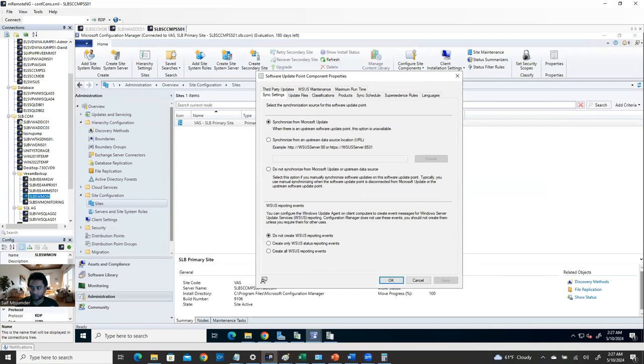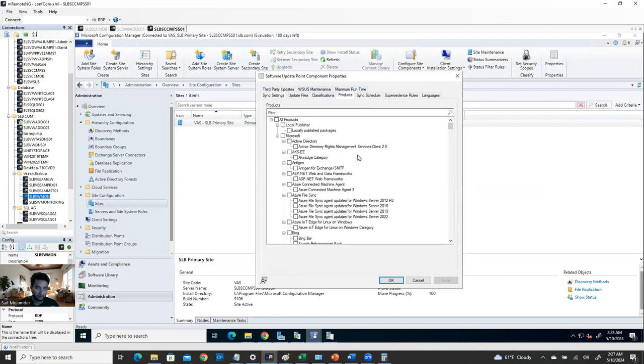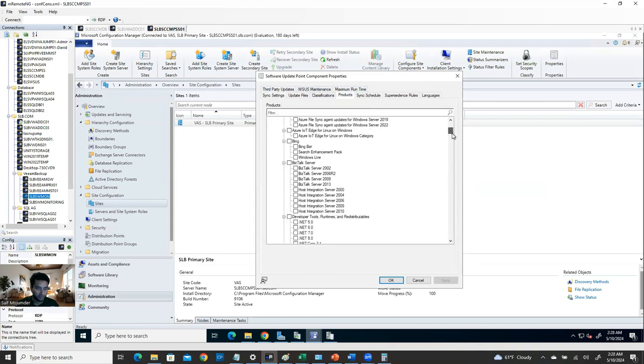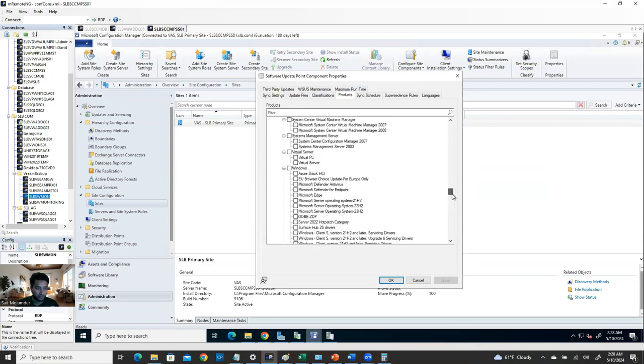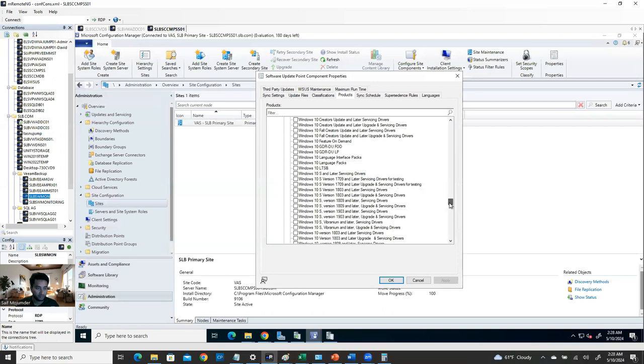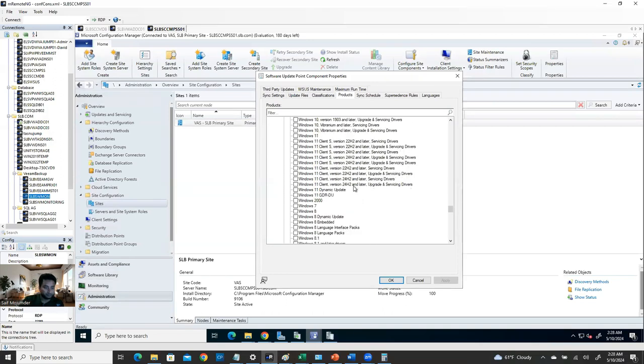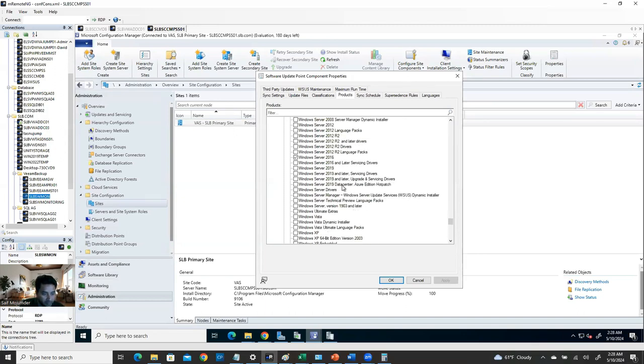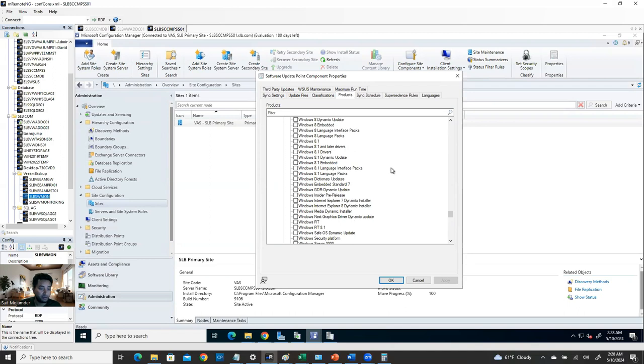From the properties window, click Products and then select the Windows OS version. Okay, here's the product list. If you missed any product, you can now see more products. Before, there were only a few. Now 2019 is here, and before it was only 2016. Sometimes it starts from 2012. After the synchronization completes, it will load everything.